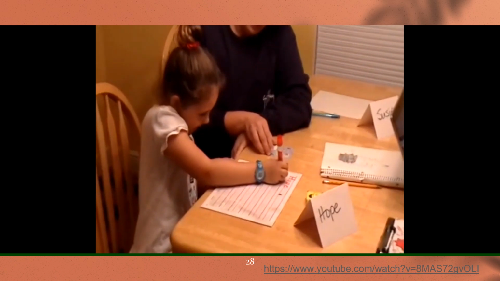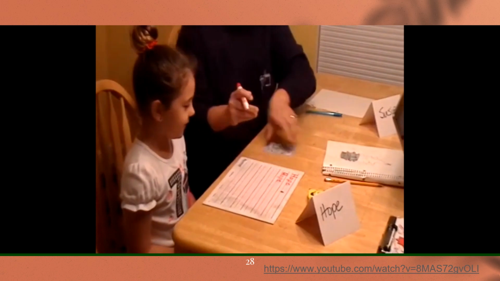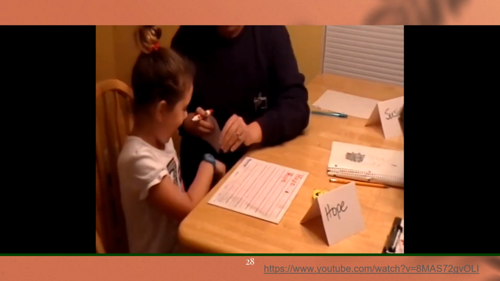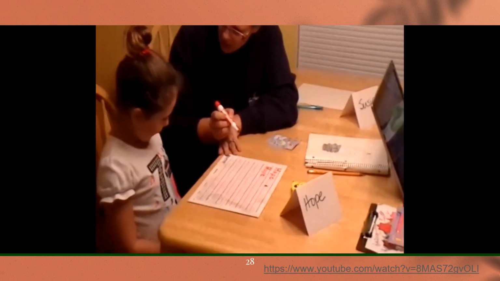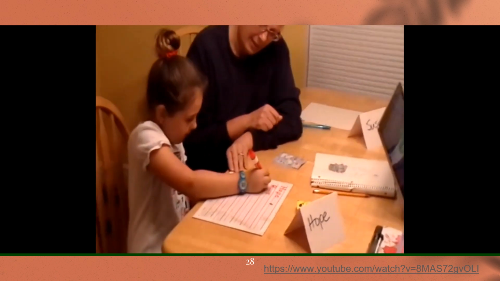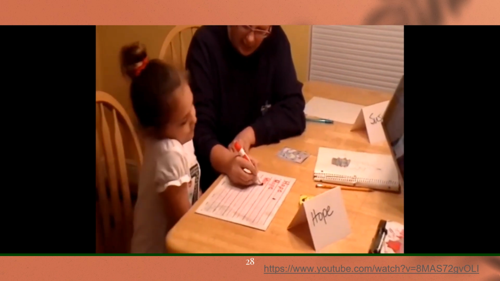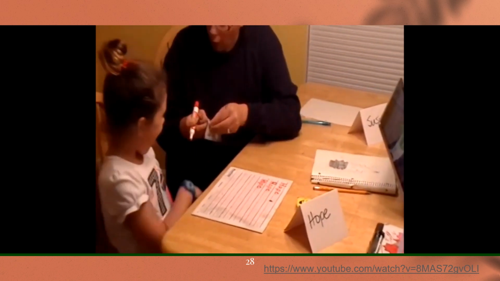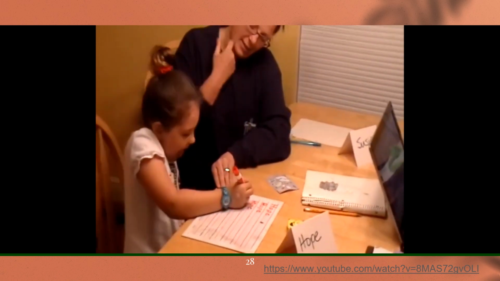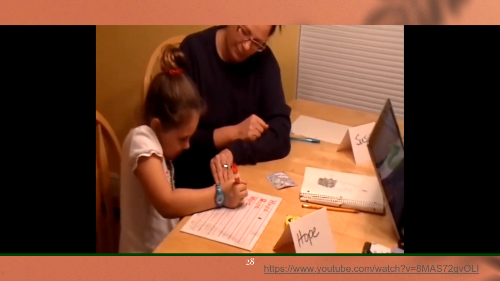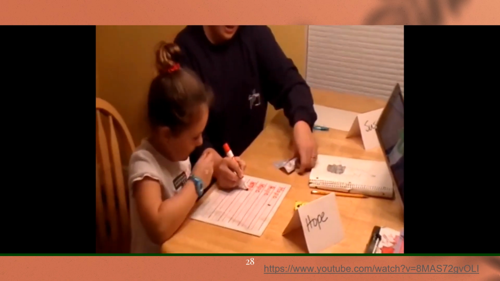Good job writing the H. O-P-E. Get a sticker. Okay. Do you think you can write H-O and I'll finish it? Yes. Okay. Oh, good job. And I'll finish it. P-E. See, it's not so hard, is it? No. All right, can you write 3 letters? I'll finish it for you. With the E. Good job.